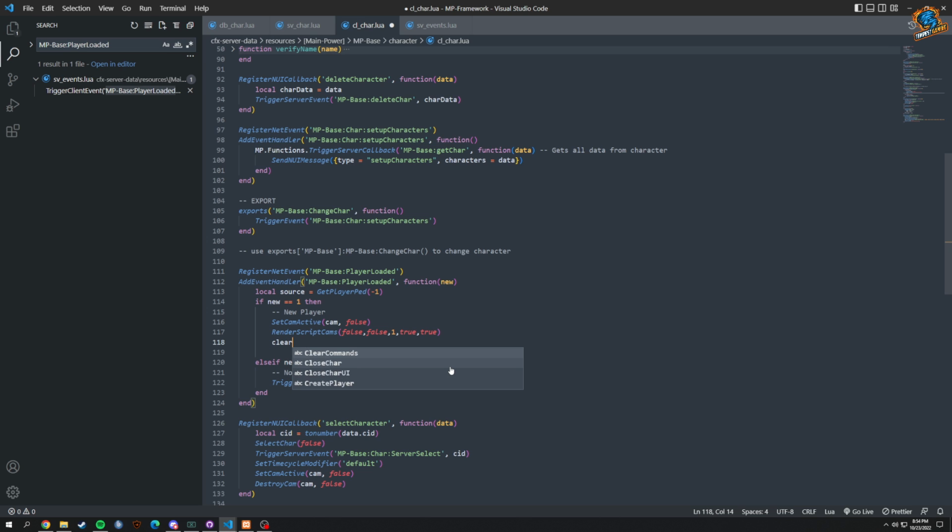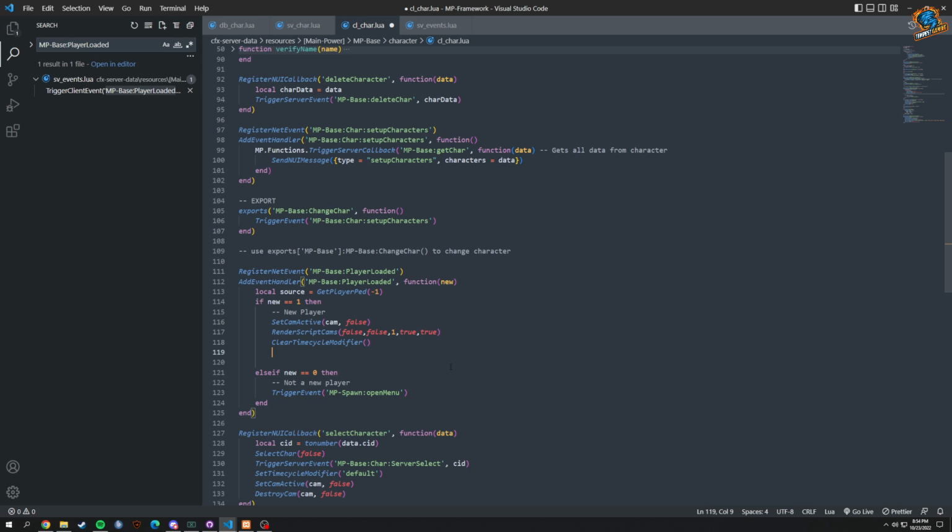We're going to clear our time cycle, so clear time cycle modifier. We're just going to set that to blank for now. And then we are going to freeze the entity's position, and this is sort of a bigger thing. So we're going to freeze entity position being source, and we're going to set it to false.